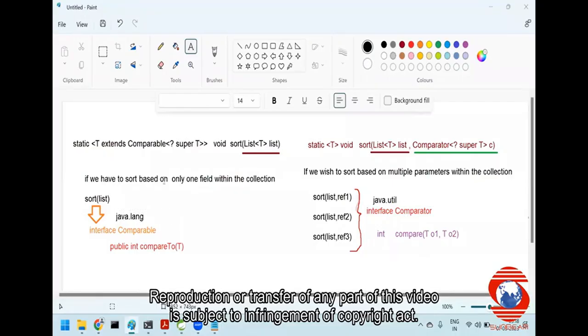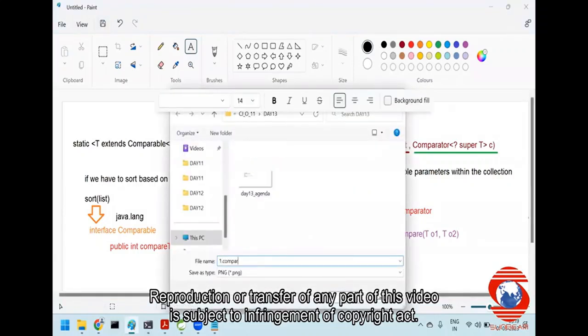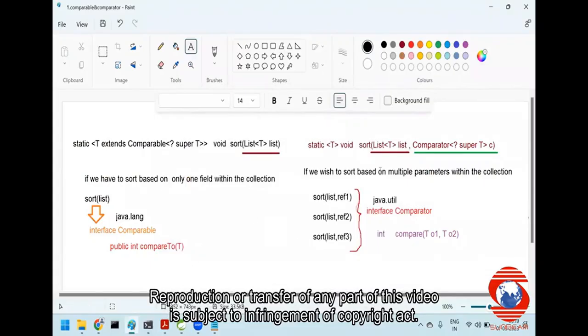Are we okay? Ultimately, to sort a collection you will write the Collections.sort method only, but if you write just a list, then in the background it calls the compareTo function. If you pass some parameter along with the list, then in the background it will go to the Comparator. Is it okay now? Have you understood up to this point?